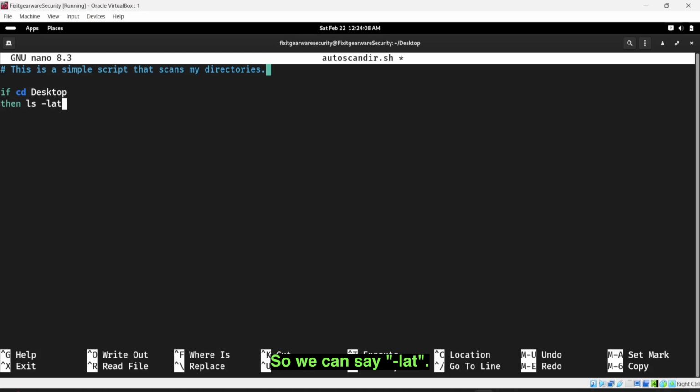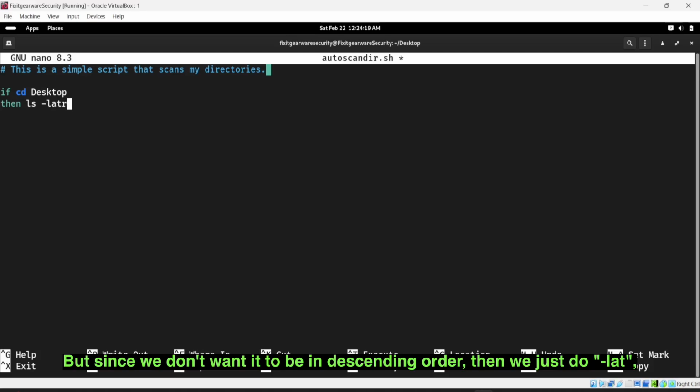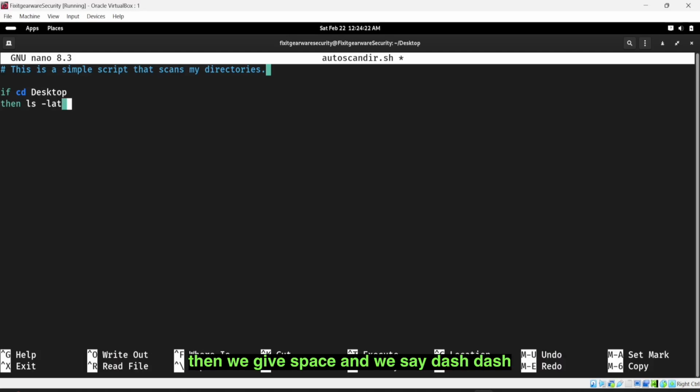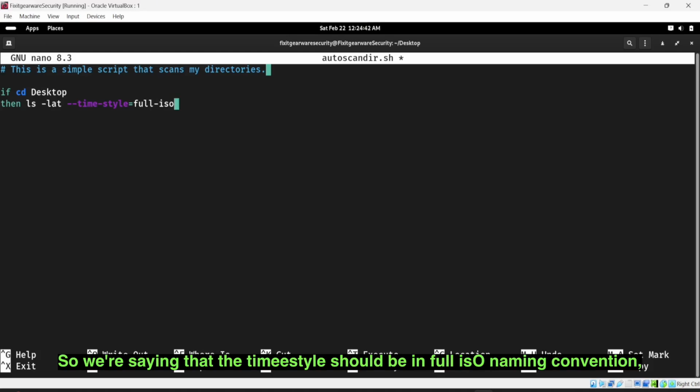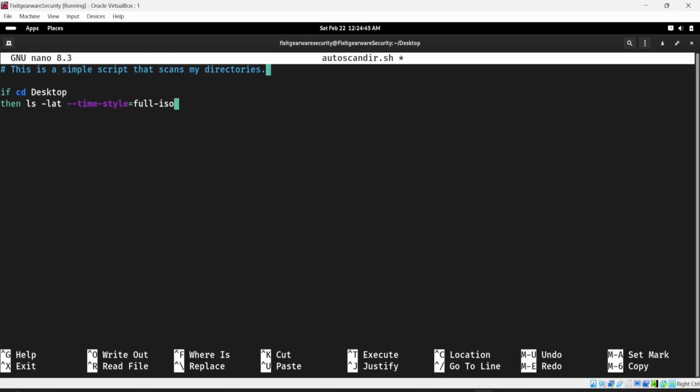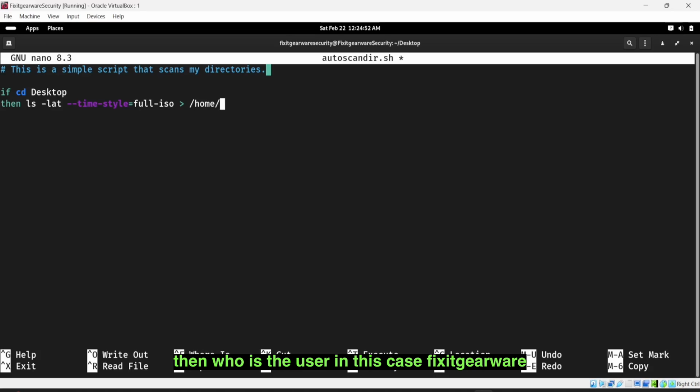So we can say -lat. This lat means list in ascending order by timing. If we want it to be in descending order, we can put r. But since we don't want it in descending order, we just do -lat. Then we give a space and say --time-style=full-iso. So we're saying that the time style should be in full ISO naming convention, and the result should be output to home. Then who is the user? In this case, Fixit Gateway Security.